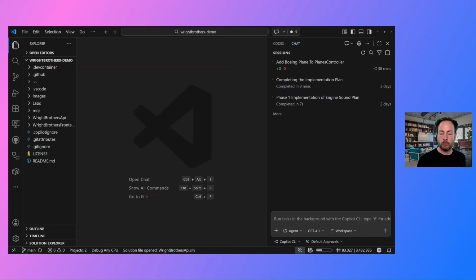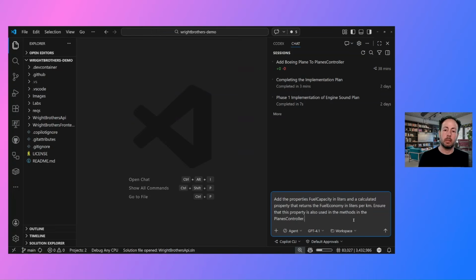But this was only available for a regular agent session, and now it's also available when you run a background agent session, or in other words, a Copilot CLI. So I prepared a nice prompt for you that will keep Copilot a little bit busy, and that will allow me to show you what we can do in the meanwhile.